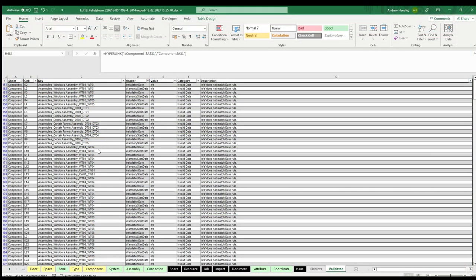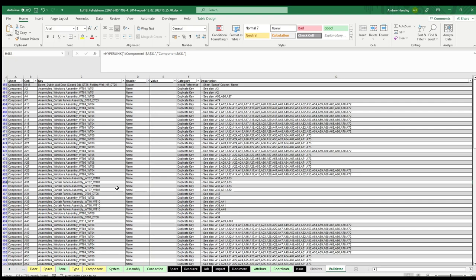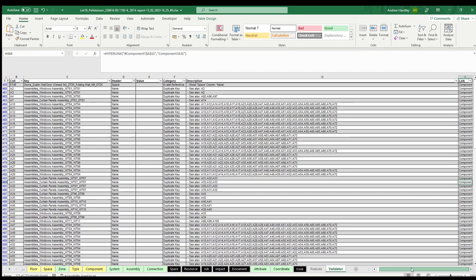Not all of the data in the COBE file will have come from a model, so the users often want to make the corrections directly in the spreadsheet. To make this easier, Validator adds a new tab to the tested Excel workbook that lists all of the errors and which cells on which sheets need correcting.